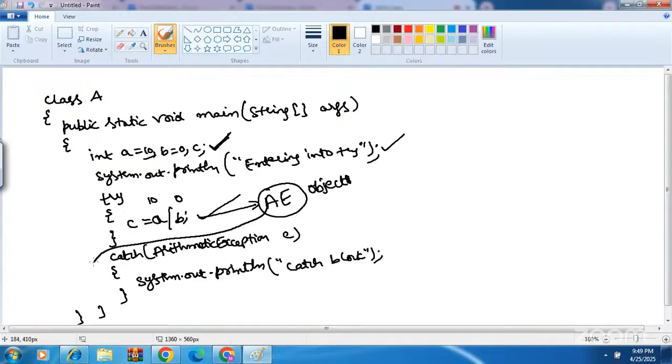And which type of exception is it? Arithmetic exception. So it will check for a catch with arithmetic exception. Observe here, this is the reference of arithmetic exception type only. It can hold arithmetic exception objects. So this object will be held by the arithmetic exception reference, and it is going to print "a catch block". So whenever there is an exception here, it will be handled by this arithmetic exception catch.